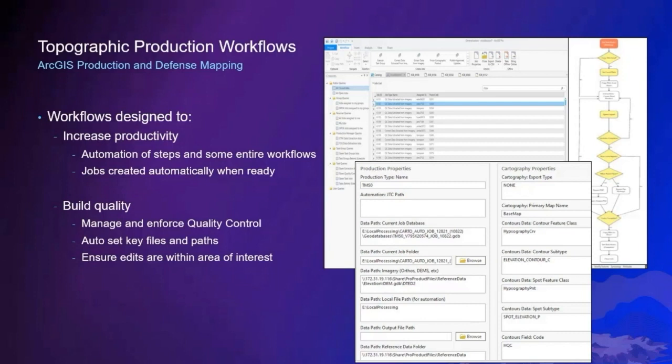We're also automatically setting lots of key files and paths. So you can see the window on the screen with the production and cartography properties. All those paths and parameters are automatically set based on our configuration decisions we make during deployment. So the idea is users don't have to enter any of this, it's automatically set for them. So it's both minimizing the user error and also enabling that automation I mentioned before.